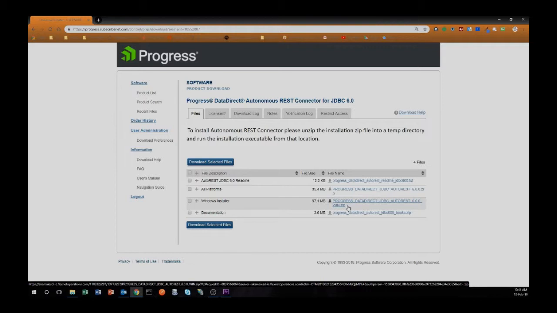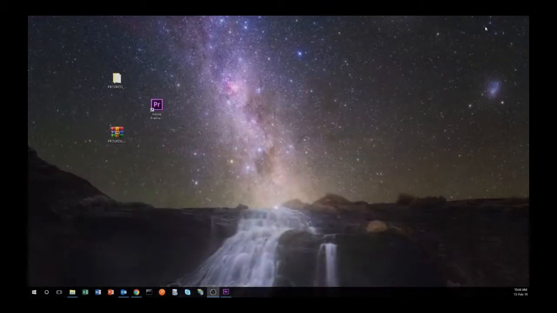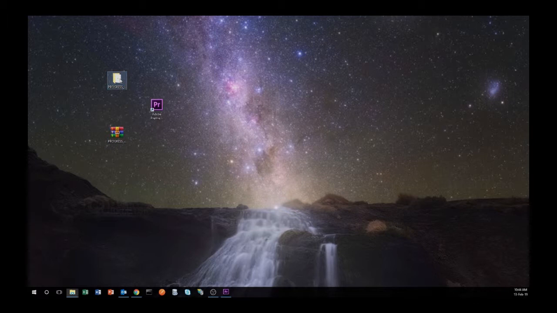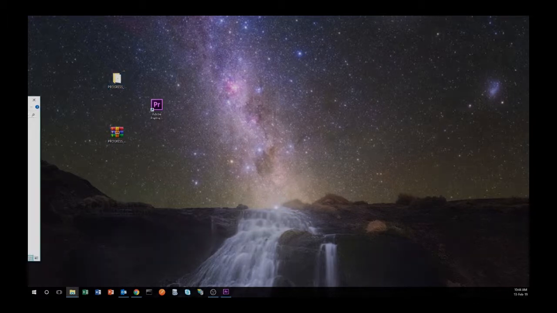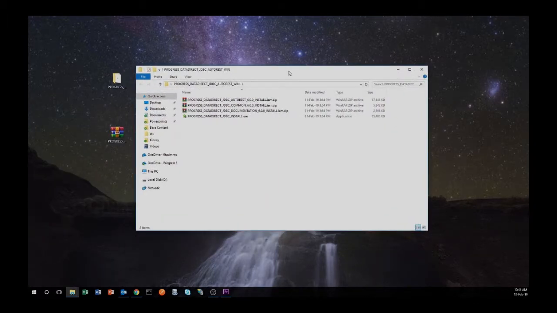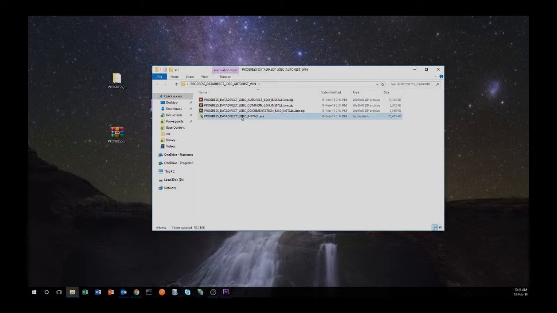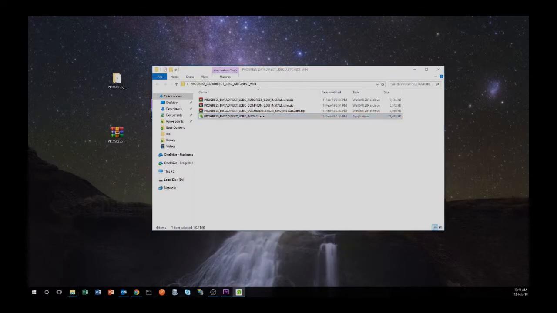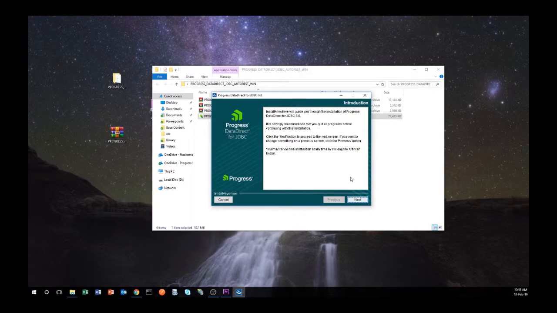Now, I've already downloaded this folder, so rather than do it again, you can see here, this is the Progress zip file that I have downloaded. I've also uncompressed it, and we find here the contents of that folder. And all we need to do is install the JDBC driver. So just run as administrator, and we let the installer do its thing when it comes to installing an application.